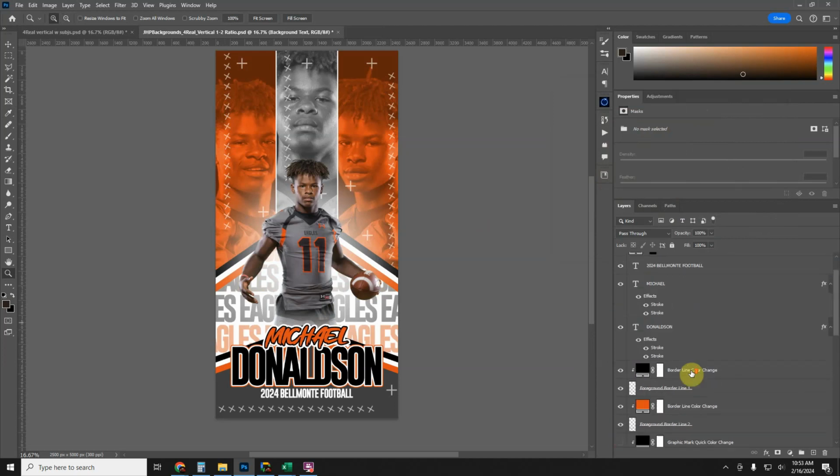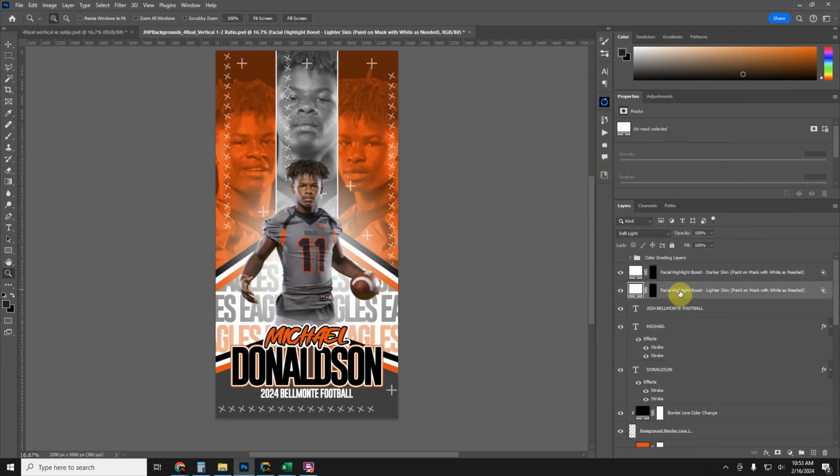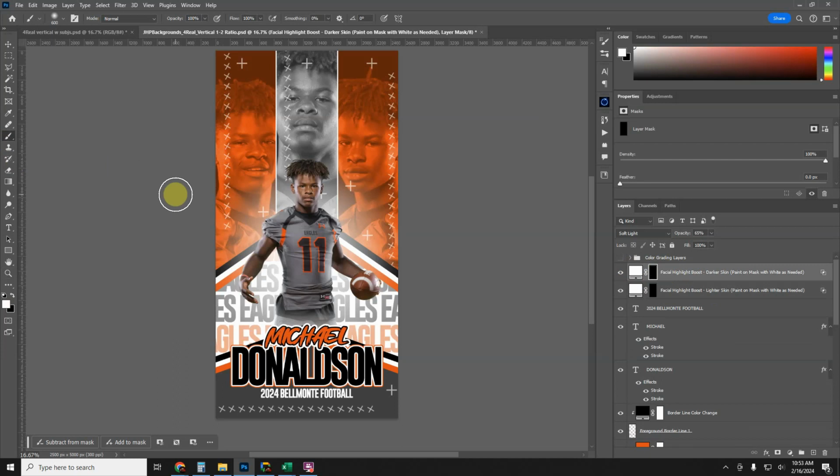So the last thing I'd want to do on this is scroll up here to the facial highlight boost. You're going to see we have a couple, one for lighter skin, one for darker skin. Since he has darker skin tones, I'm going to click over on this layer, and I want to make sure the mask is highlighted with the box around it. And then just take a white brush, bring it down a little bit, and I'm just going to paint in just to pop the highlights on his face out a little bit there, like that. And again, you could turn that up or down for however bright you want it to be. I think that looks pretty good just to give some attention back on his face.